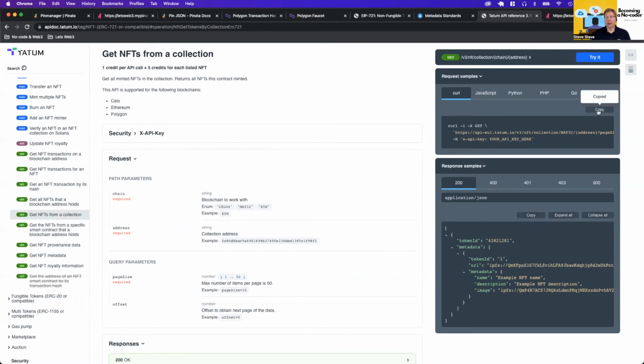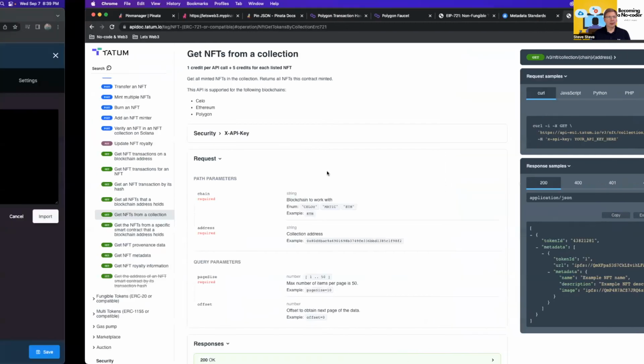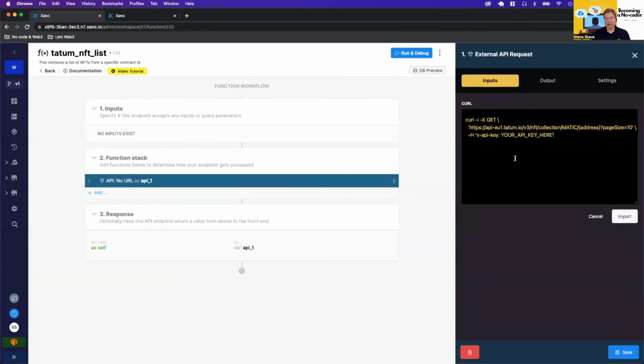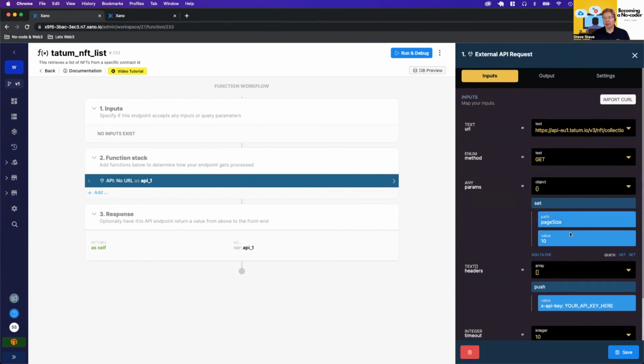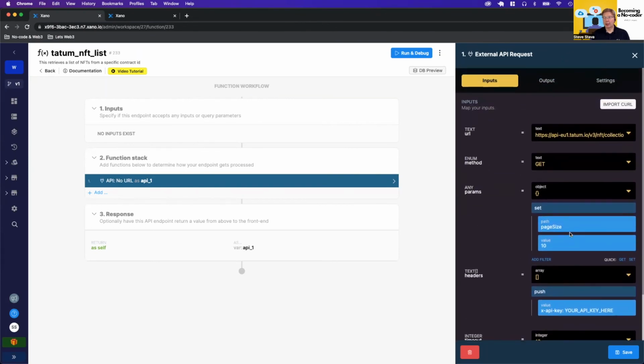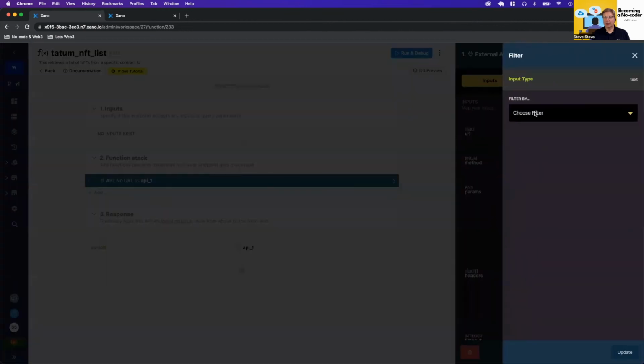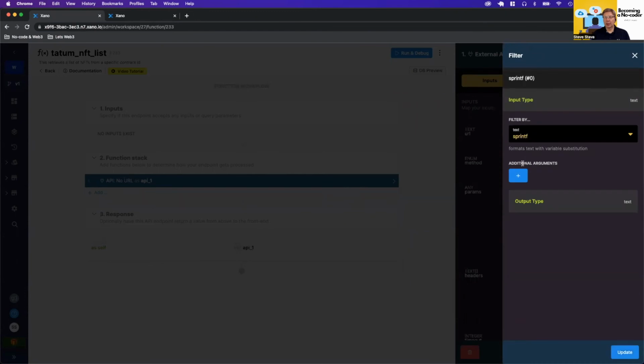So I'm going to grab this API call and we're going to head back over here. We'll need to replace address. There we go. And that'll be the contract ID if I'm remembering correctly. And then obviously that's the API key. Page size we'll leave as 10 for now. I don't know that it'll matter much. Let's add our filter because we do have the need for a sprintf. And then I need to put in a contract ID.